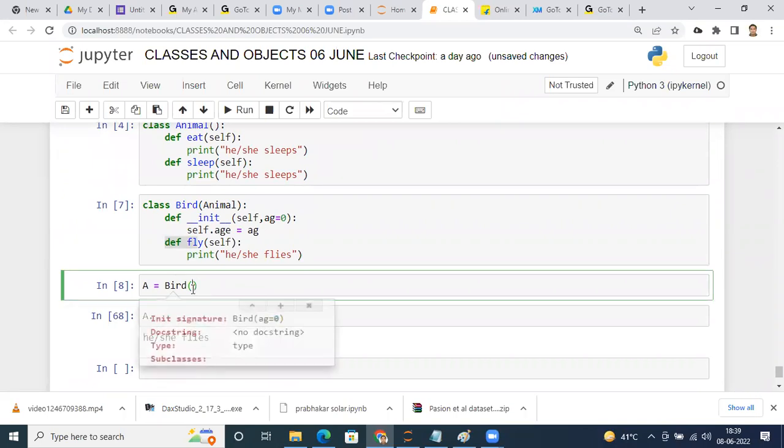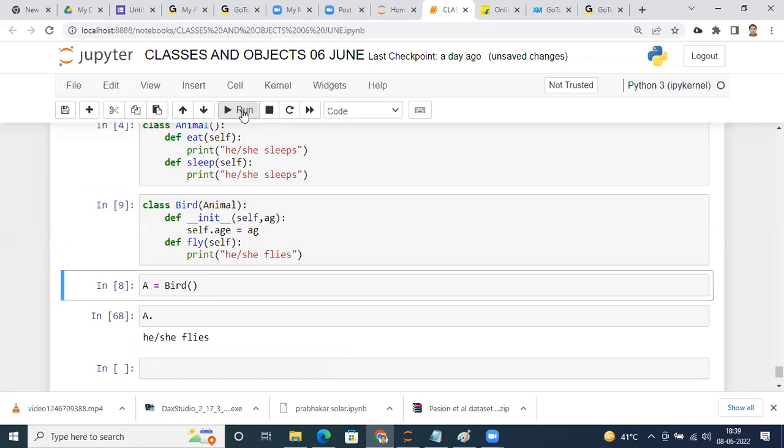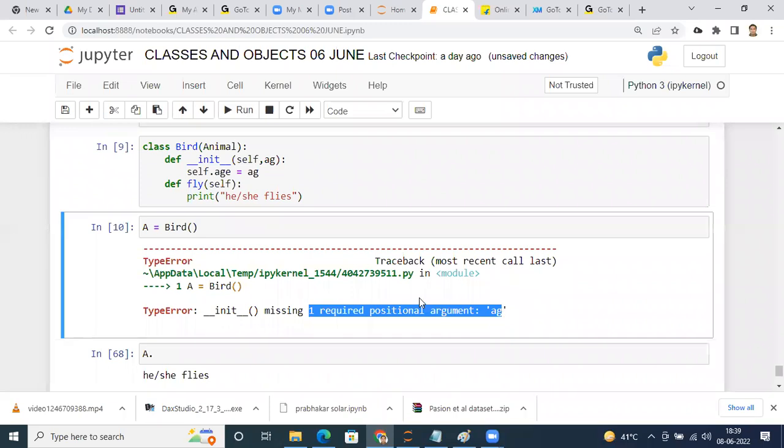If you go to this, see, it needs an argument, but we have set the default argument to be 0. That's why it is not asking. But if I remove this and execute this again, let me create this again, and if I execute it directly, it will throw me an error. Can you see, everyone? It is showing missing one required positional argument AG. You need to supply one argument which you have not supplied.